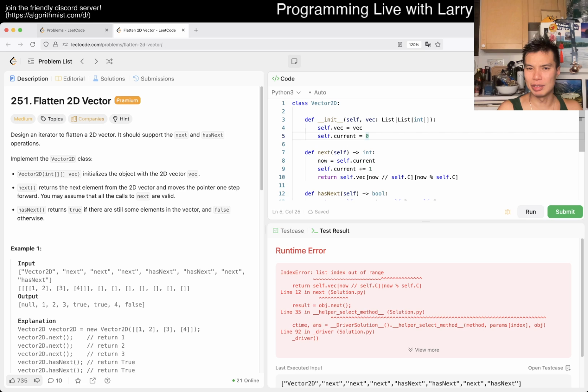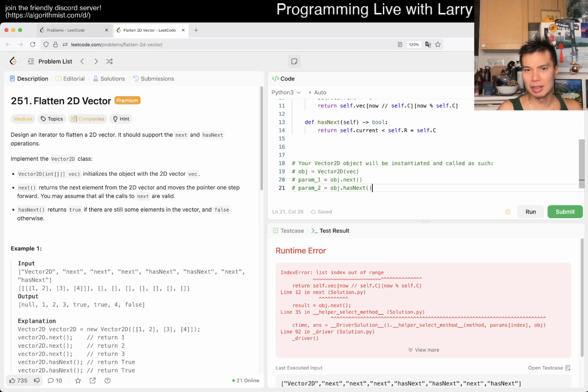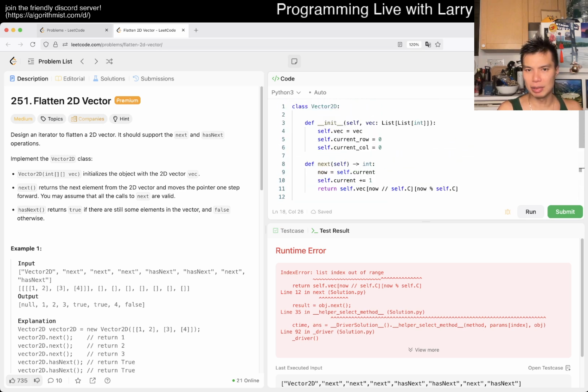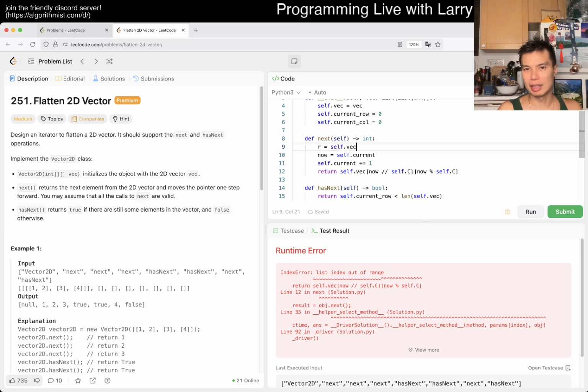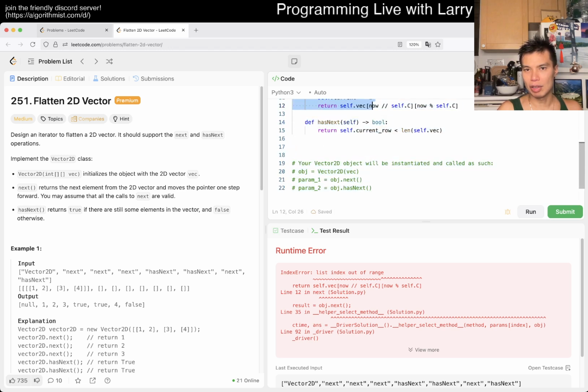We just keep current row maybe, and then current column, right? Same idea. It's a little bit wonky, but basically if the current row is less than the length of self.rec, then that means that we're good. Then now we just make an adjustment, right? So R is equal to self.rec at self.current row, self.current column, right? And then we just return R, right?